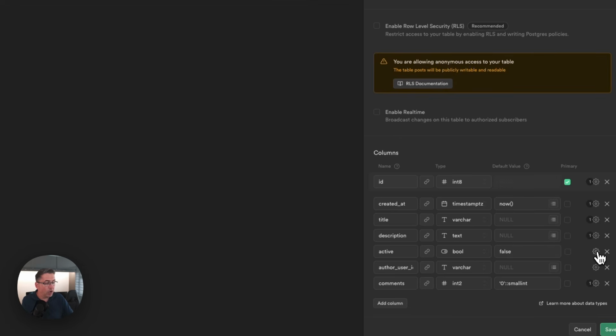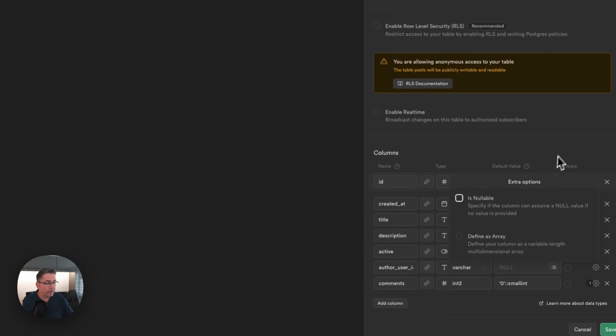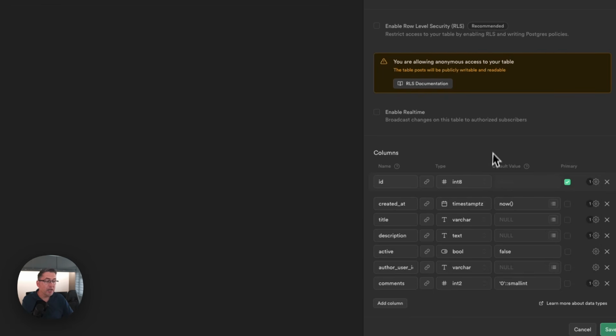And just down here, I've turned off these values from being nullable. So just make sure you go into the author user ID and turn those off to be non-nullable. But other than that, it's a pretty simple table that's been created.